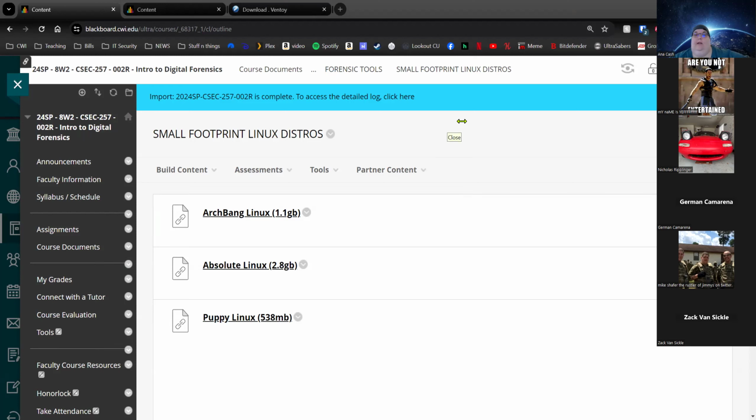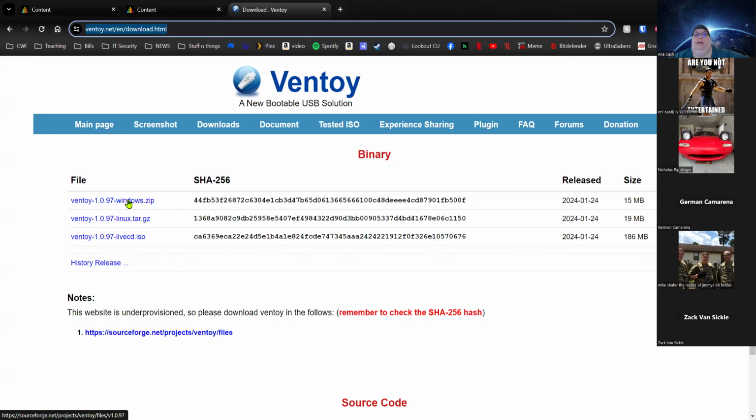The only thing I did in preparation for this was I downloaded this top one here. That's the Windows zip, because I'm using a Windows system. Those of you using Linux, that Linux tar right there, that's the one that you want to use. So let me stop share. And I will start up the tool here. Let me share that.